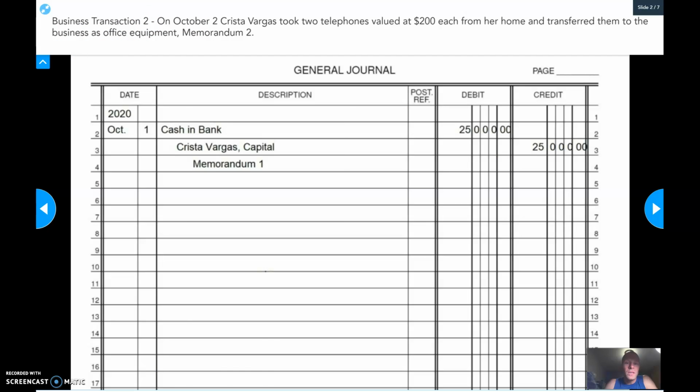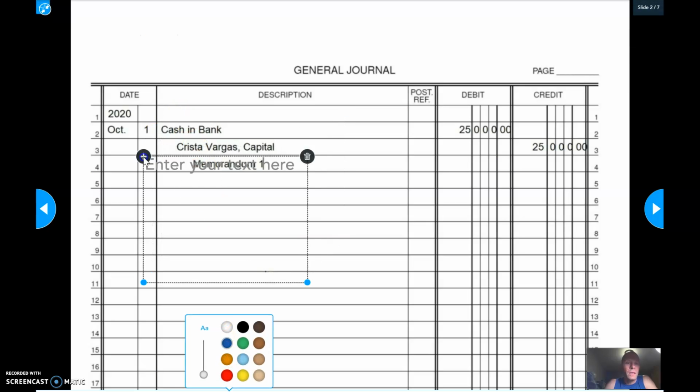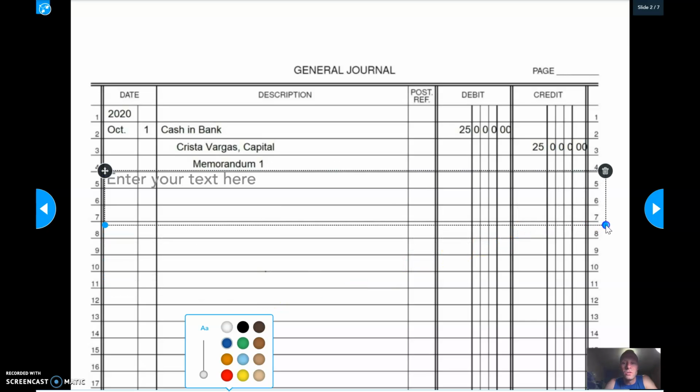And insert another text box, and you will simply start typing right there. Remember, for the second transaction, you don't need to put the year. You would just start out. Actually, you don't even have to put the month. As long as the month is the same, you can just keep going. And that's it.